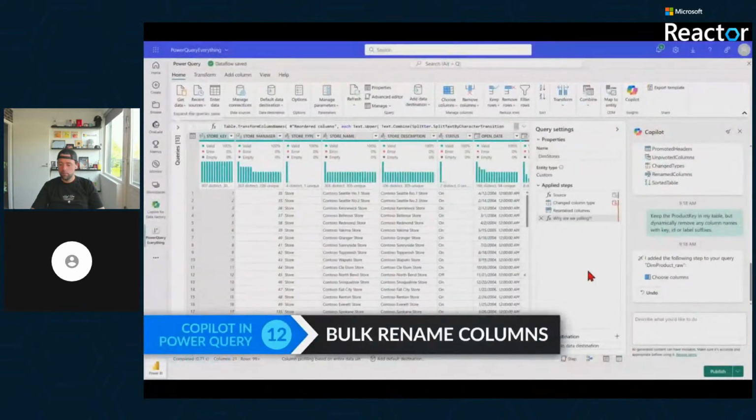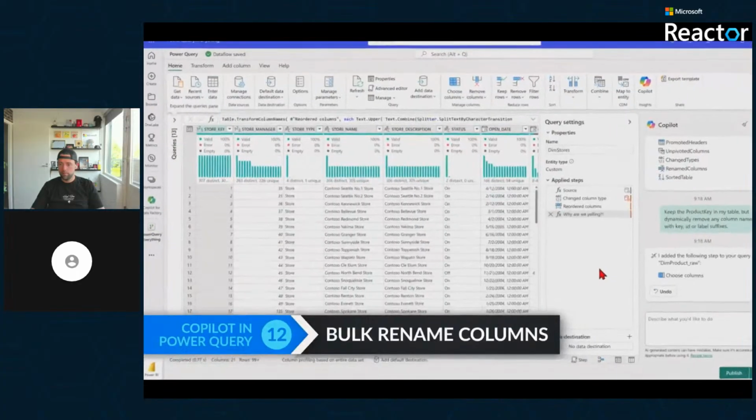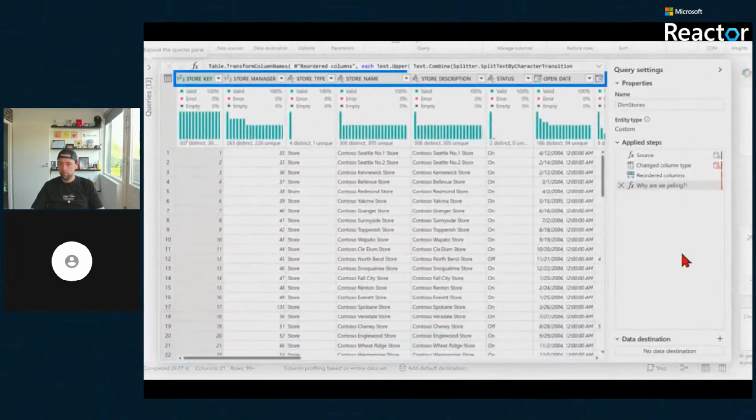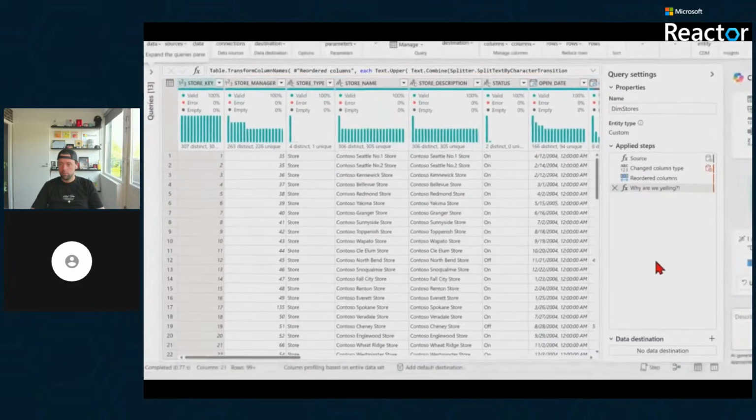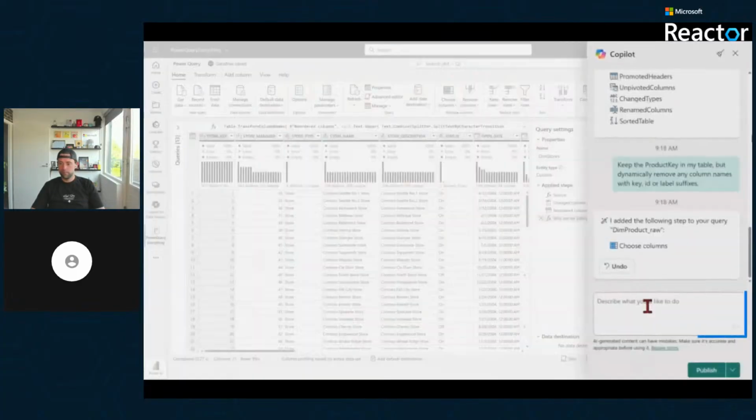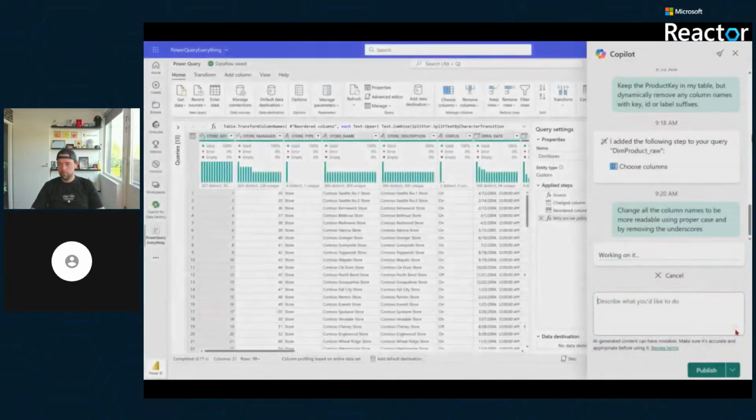Nice. Last one. Whenever we were connecting out to the databases, I always see these capitalized names. Everyone's always yelling at us, capital store underscore key. And I don't get any joy from this activity, Adam. I don't log off for the day and tell the spouse and family that I renamed 200 columns. You should have seen me, right? Like, this is the perfect job for a CoPilot. Let's ask it to change all the column names to be more readable using proper case, removing any underscores. So we're going to submit this now.